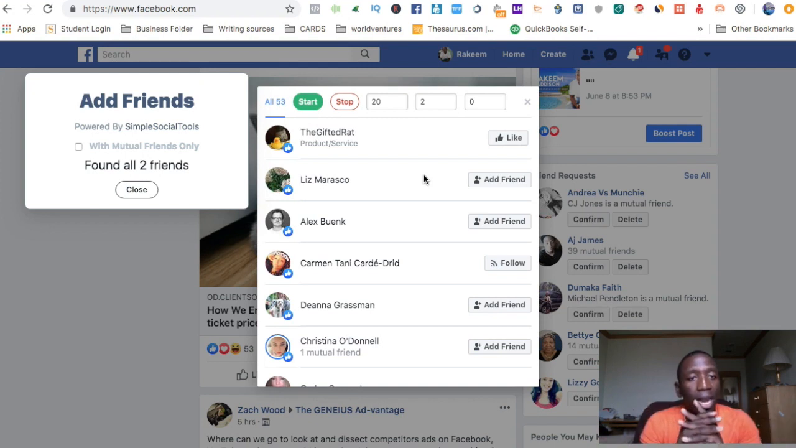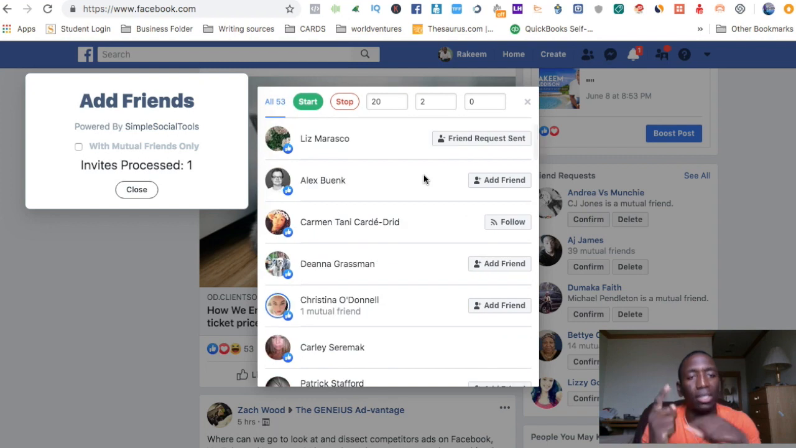All right, so okay, there we go. So as you can see, it says invites process 1. It's already sent out a friend request. And as you can see, my hands are here. I'm not touching it. It's automated. All right, and it's probably going to be finished here in just a couple more minutes. I'll give it a few seconds here.